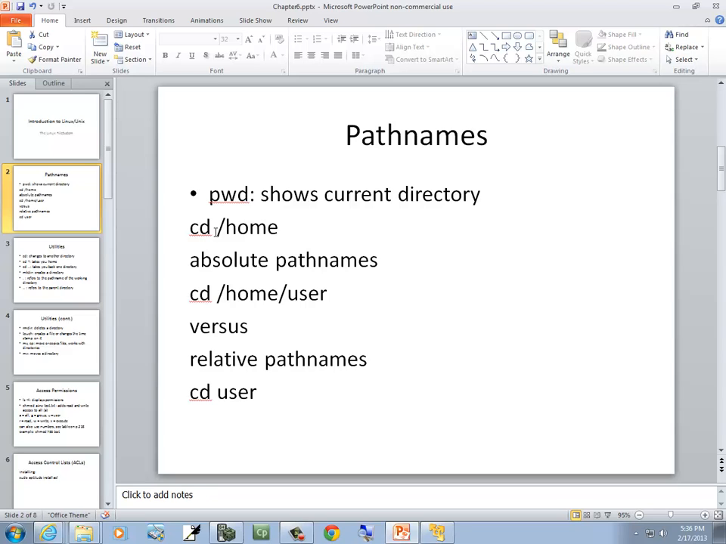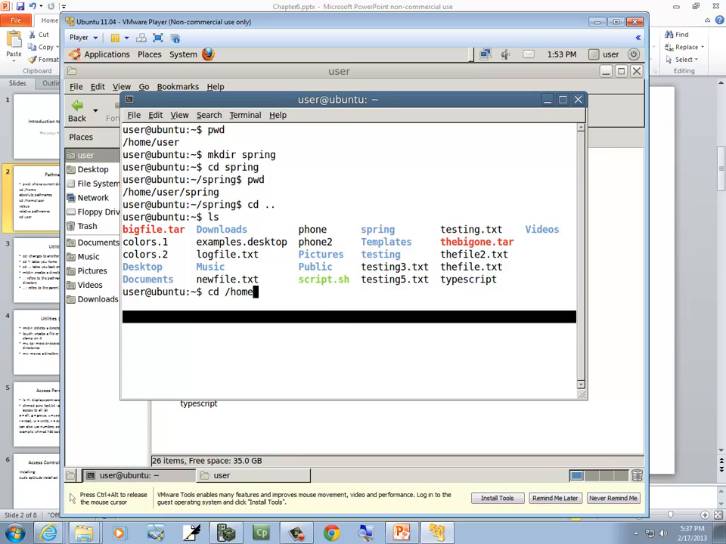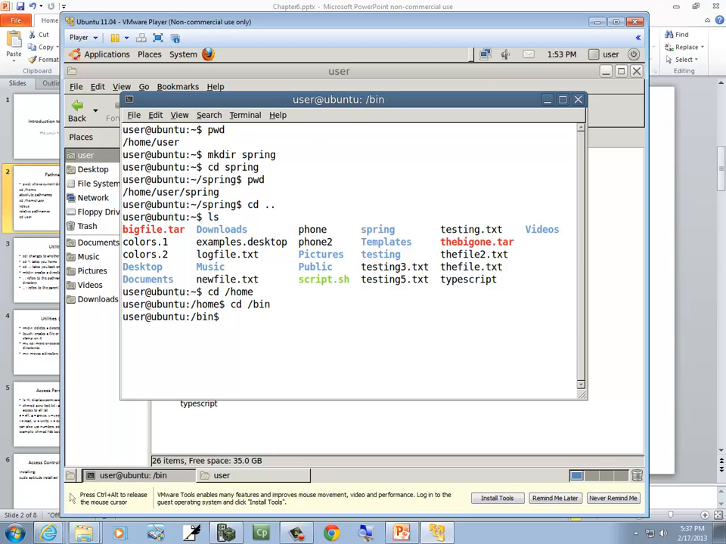Now absolute path names versus relative path names. You see this cd /home. Let's go do that. cd /home will change that directory. If I do a cd /bin, now this changes the directory to that, and if I do a pwd, it'll show you where you're at. Now if I did a cd home without the slash, it comes back and tells me no such file or directory. Again, that /home refers to your root, and then off that is the home.